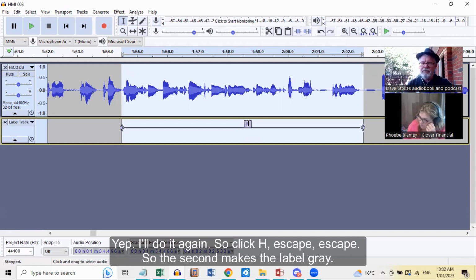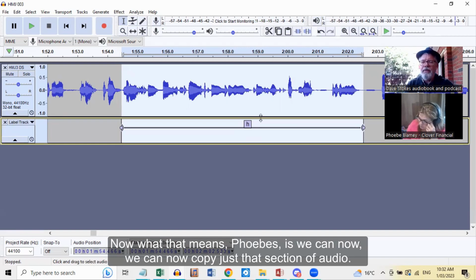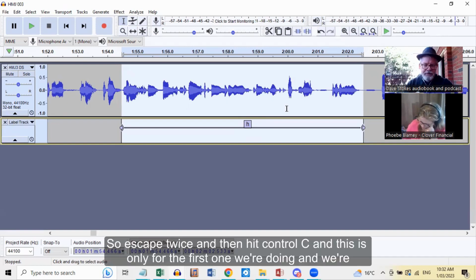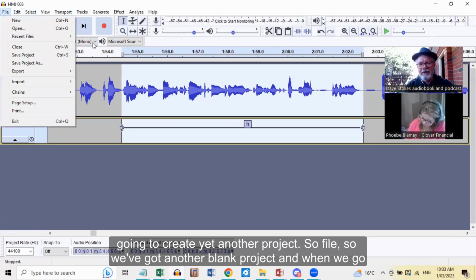The second Escape makes the label grey. What that means, Phoebes, is we can now copy just that section of audio. So Escape twice and then hit Ctrl C. And this is only for the first one we're doing. And we're going to create yet another project. So File, New.